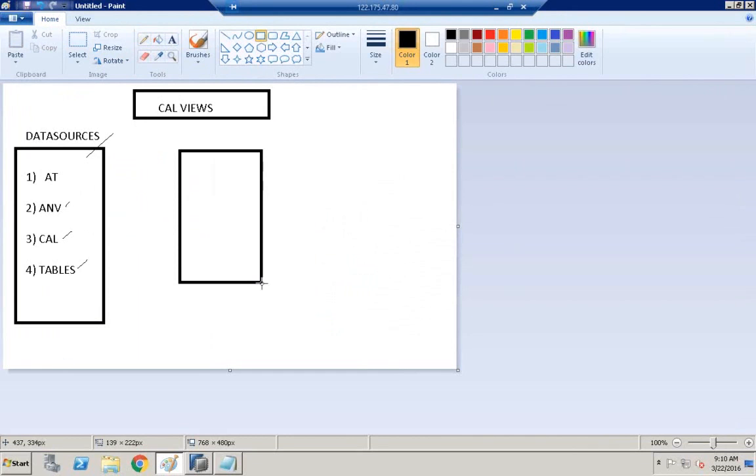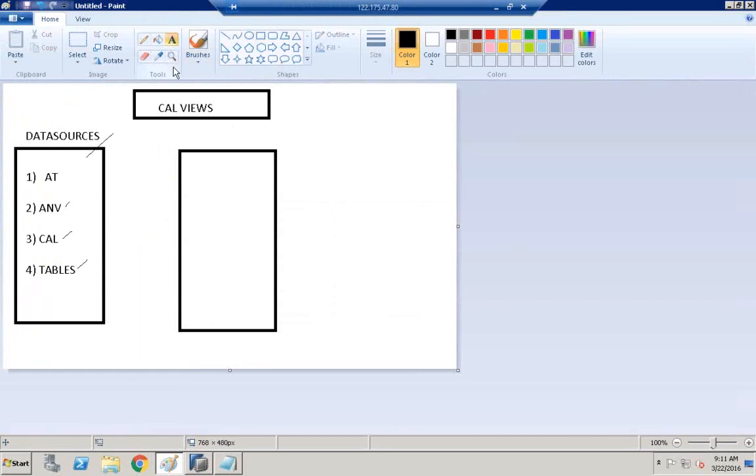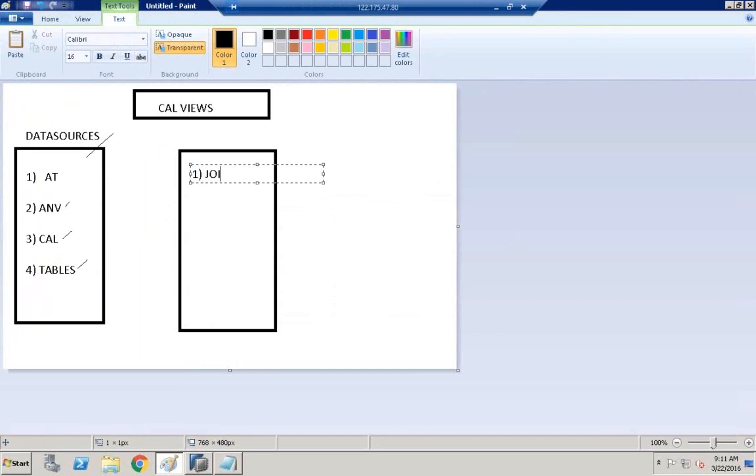What are the different operators we can have inside a calculation view? We basically have 5 operators. When I created a calculation view, we see join, union, projection, aggregation, rank. So there are 5 operators. What are those? First, join. Second, union. Third, projection. Fourth, aggregation. Fifth, rank.